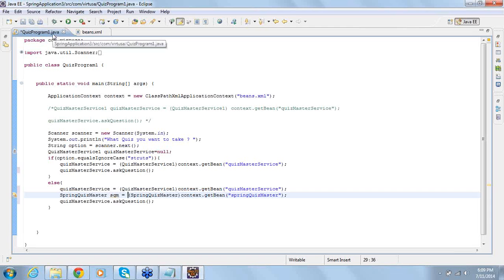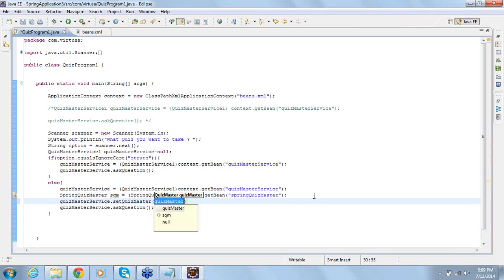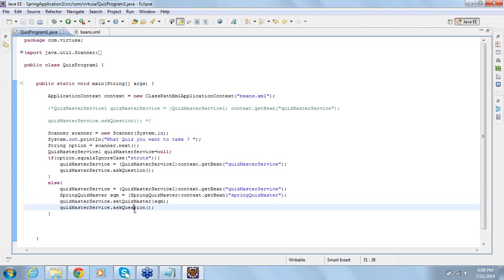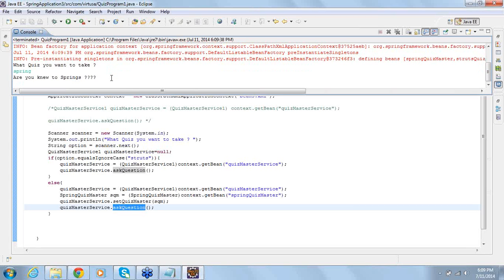Now where should I put this Spring Quizmaster object? In the setter method. Yeah, so now what will be the message? Are you new to Spring? I give a message. Okay.